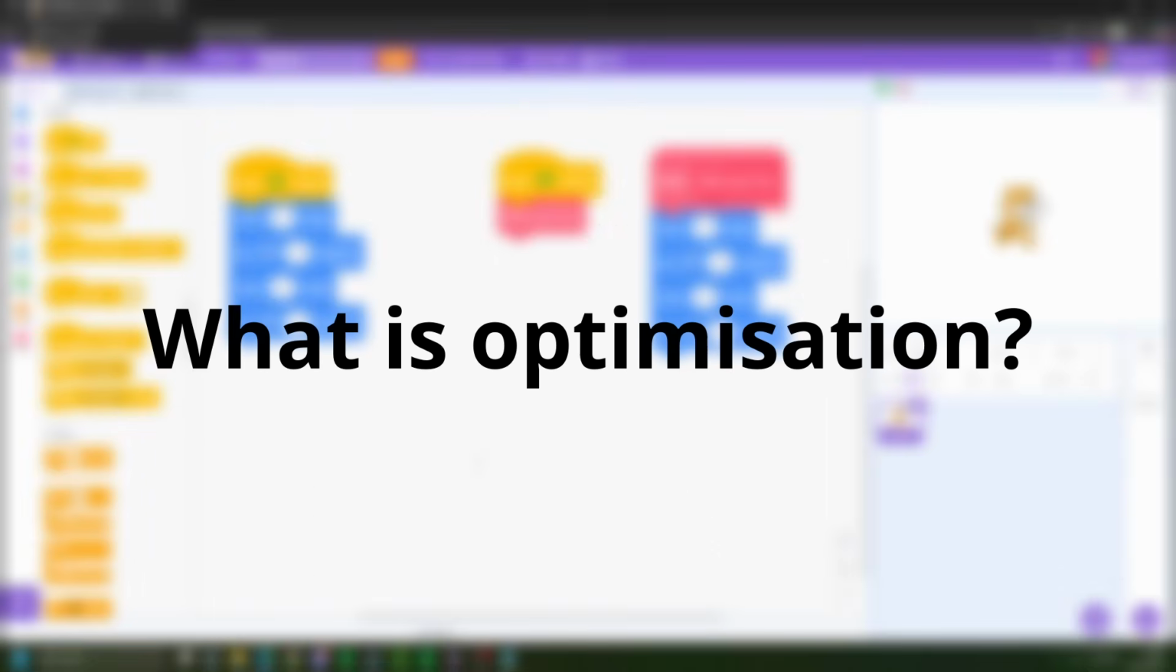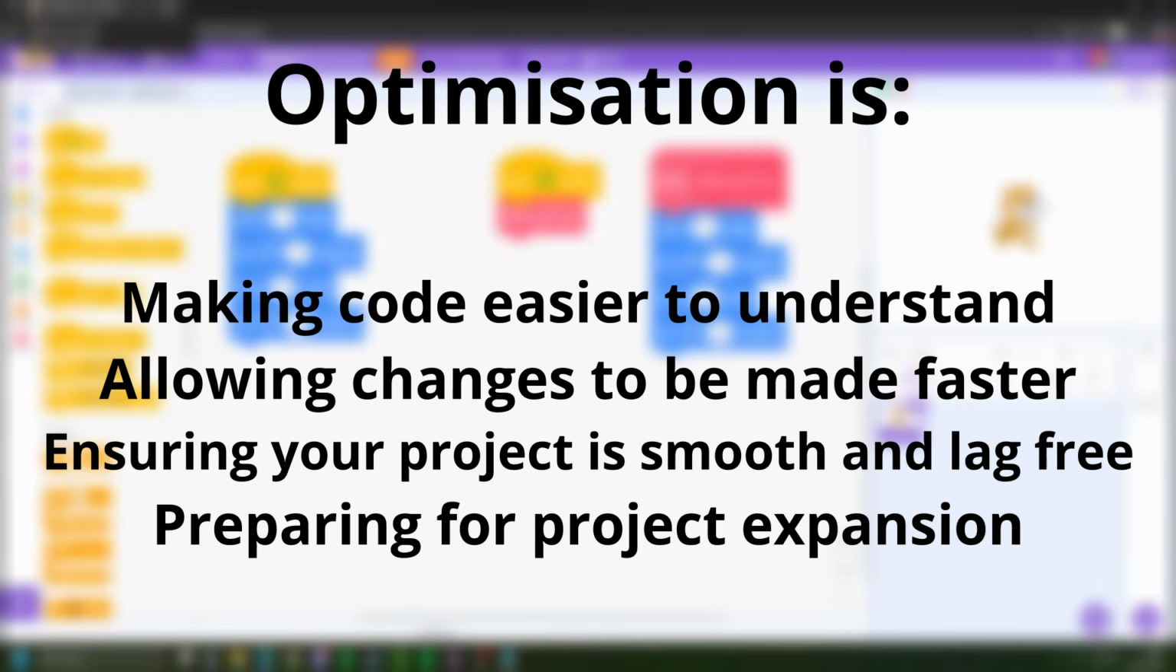Firstly, what is optimization? Well, optimization isn't just about making your code shorter, it's about making it easier to understand, being able to make changes faster, keeping the project smooth and lag-free, and preparing for project expansion. So with that covered, here are my 13 optimization tips to help you.